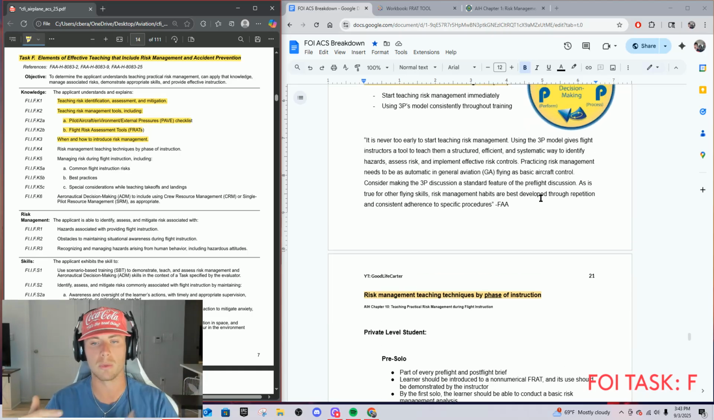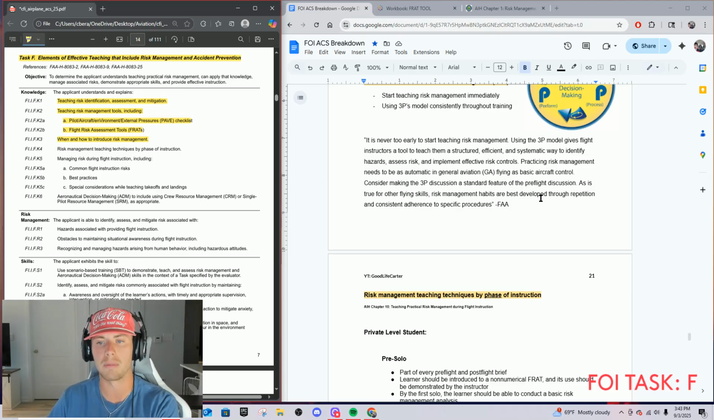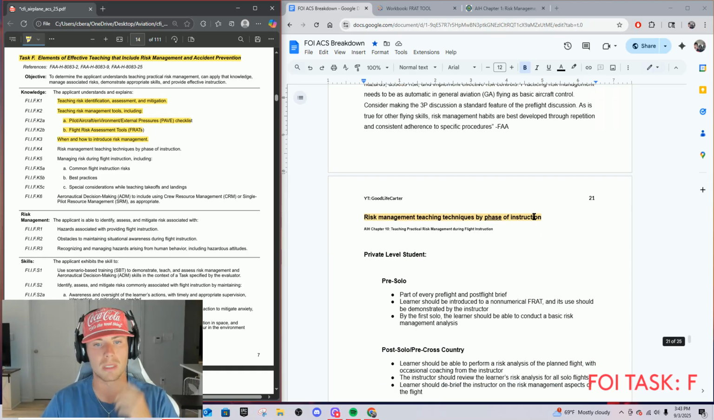You want to be doing this every single flight, not just when you're getting ready for your check ride. Oh, you better have these habits done. It's like, well, if you were doing it every single flight, every single pre-flight, you did a thorough pre-flight, you did a FRAT check every single flight, it's going to be muscle memory. It's going to be easy.